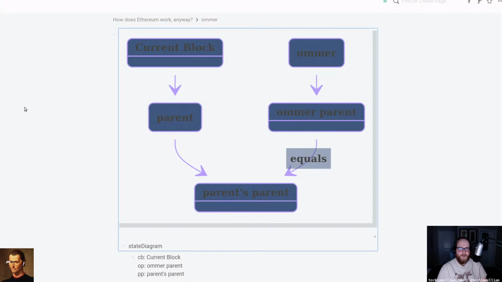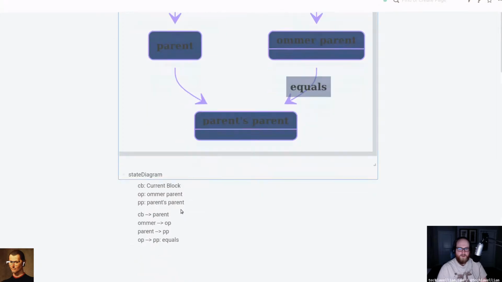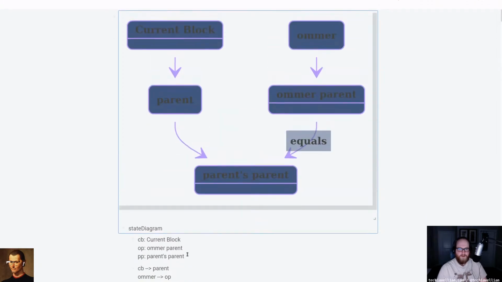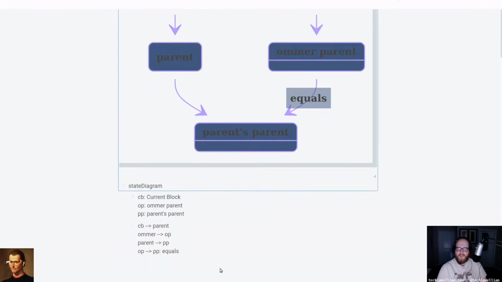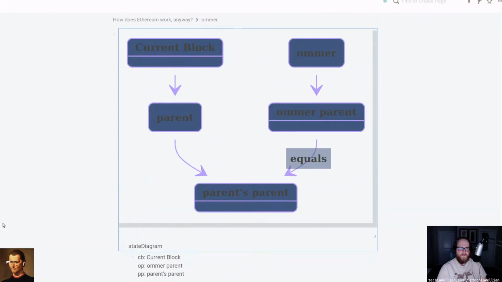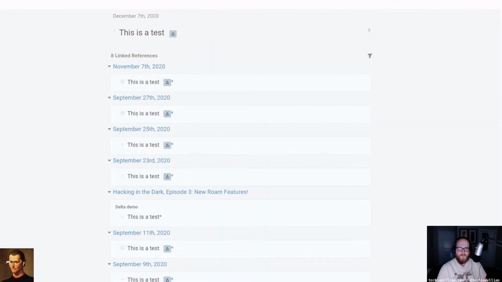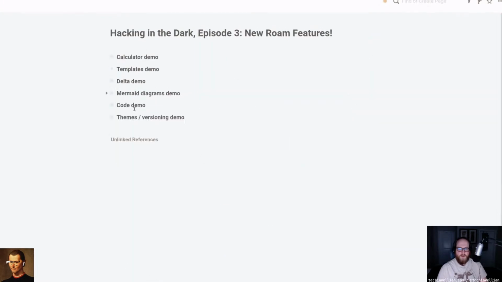There's a number of different diagram types that you can make, and it's all in textual format, so you can always change it, and I'm sure you can probably embed calculator outputs there too. I haven't played with that yet, but I'm sure that's probably something you could do. So that's pretty neat.